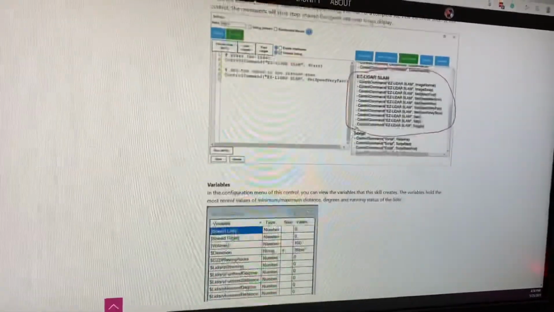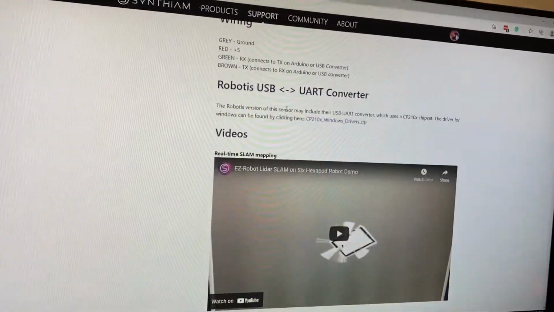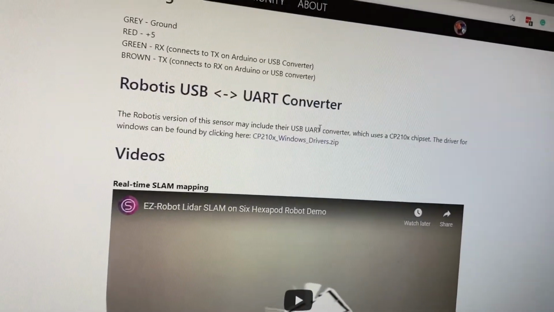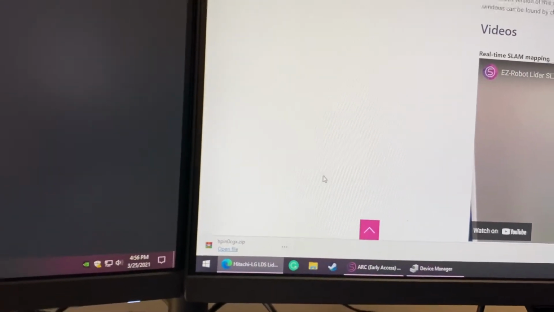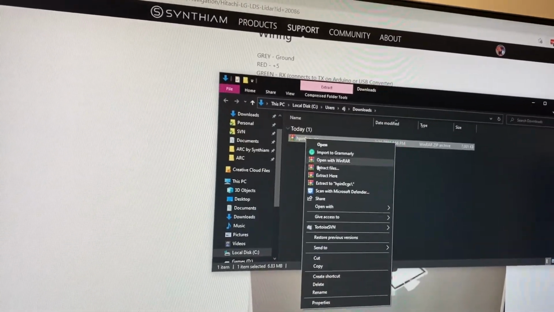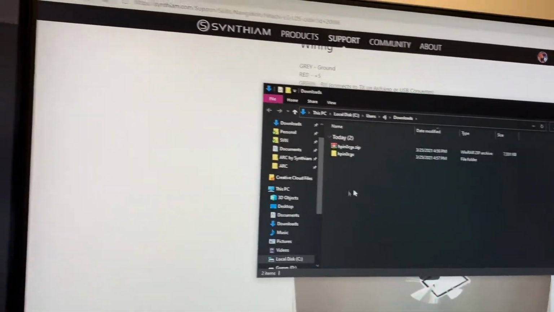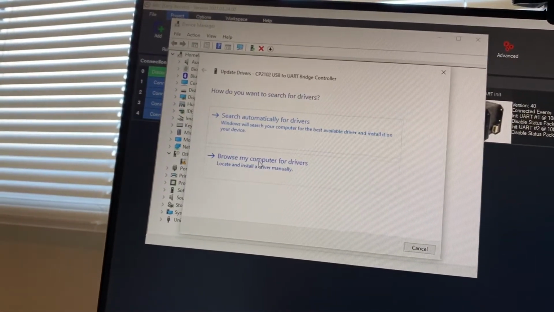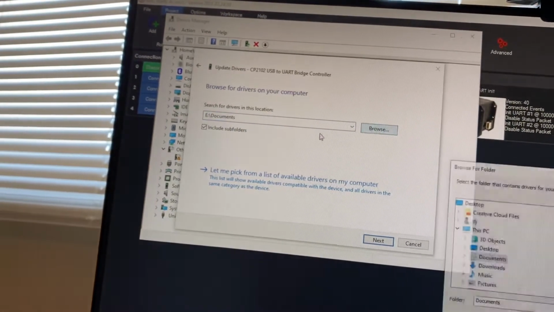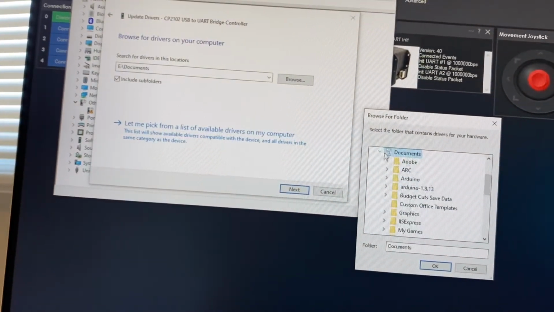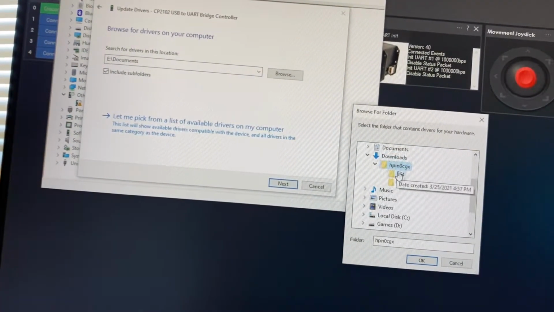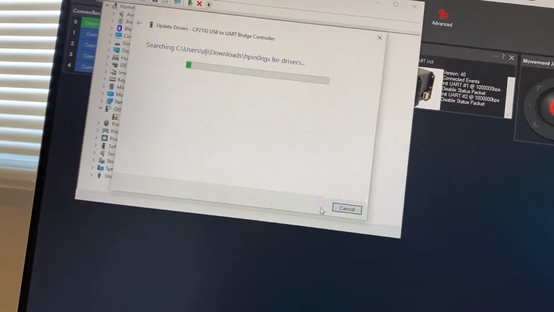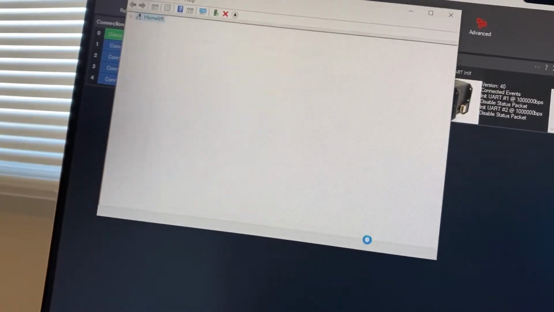If we scroll down here, and you should be reading all this anyway, it's important to read. Here we go. The Robotis USB converter needs this particular driver. So let's download it and uncompress it. Then back in our device manager, let's right click and say update drivers. We're going to browse our computer and select our downloads folder. Not documents, downloads, there it is. We'll click next.